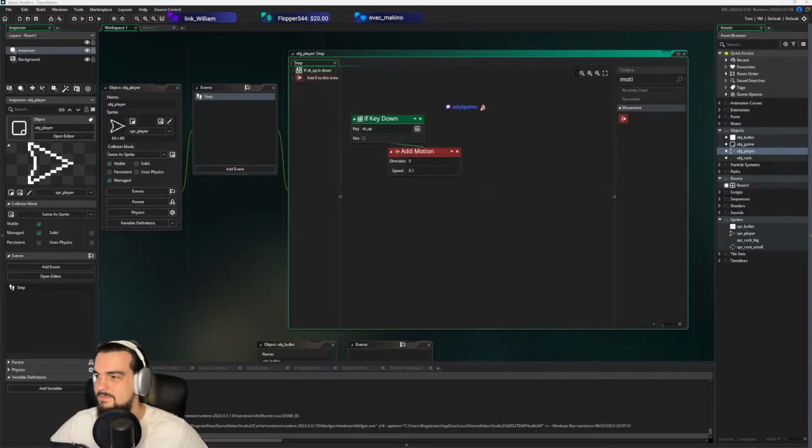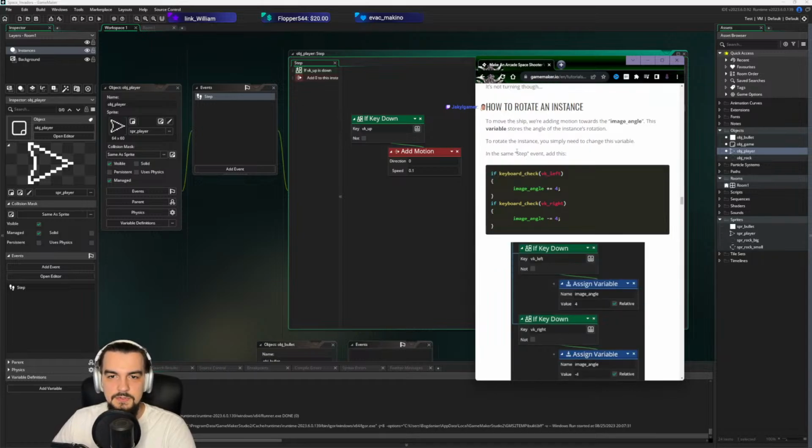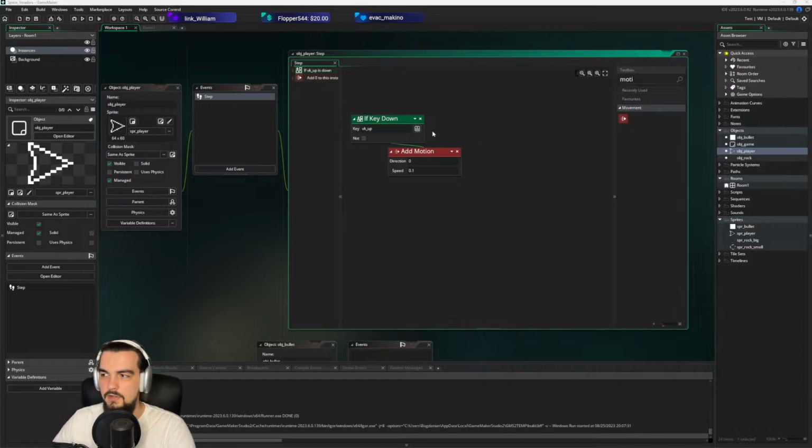Okay. So let's continue. The ship is alive, it moves to the right, as that's the default angle of an instance. It's not turning though. How to rotate an instance? To move the ship, we're adding a motion towards the image angle. This variable stores the angle of the instance's rotation. To rotate the instance, you simply need to change this variable. If key down, VK left, image angle 4. VK right, image angle -4. Okay, let's try it.